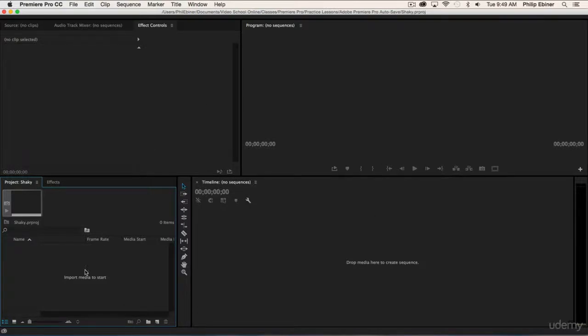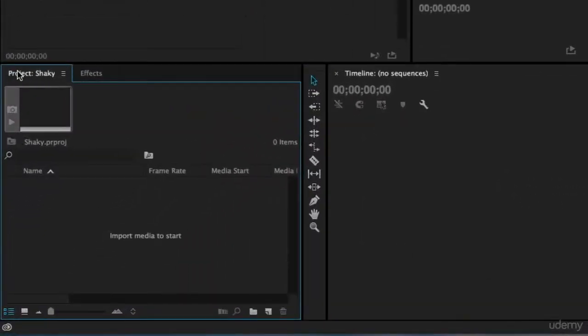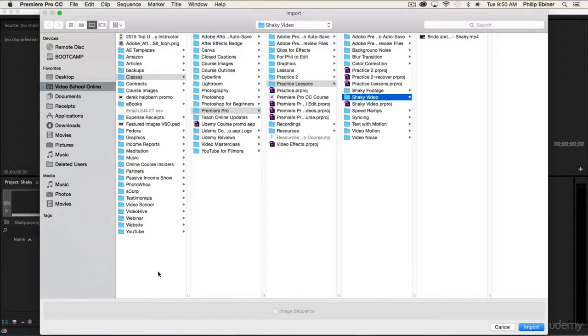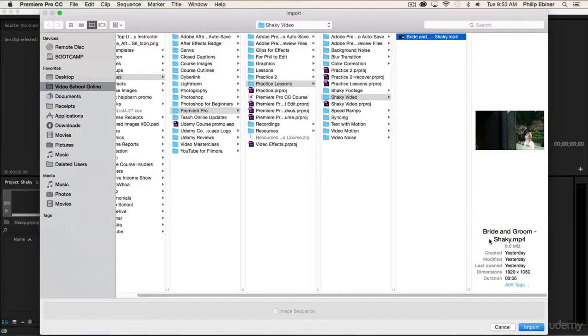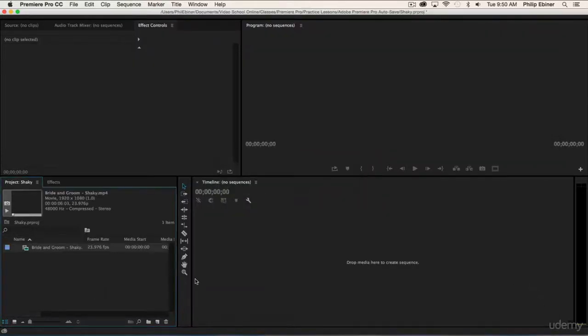But all you have to do right now is look for the project panel called Project Shaky, and it says Import Media to Start in this window. Double click right in there, and it will open up a little window where you can find the Bride and Groom Shaky footage that you just downloaded. Click Import, and that's going to bring this video clip into your project window.